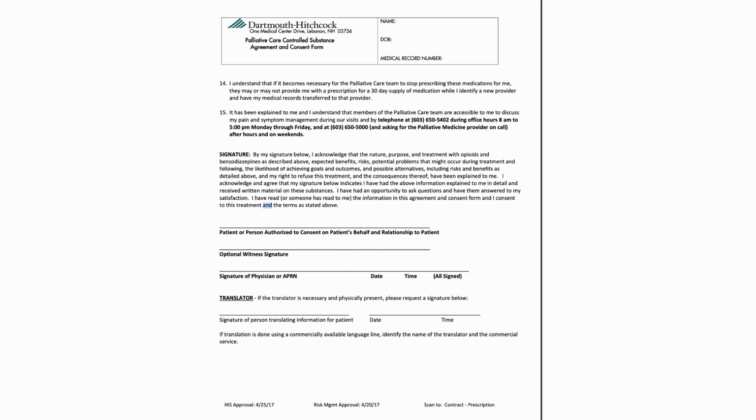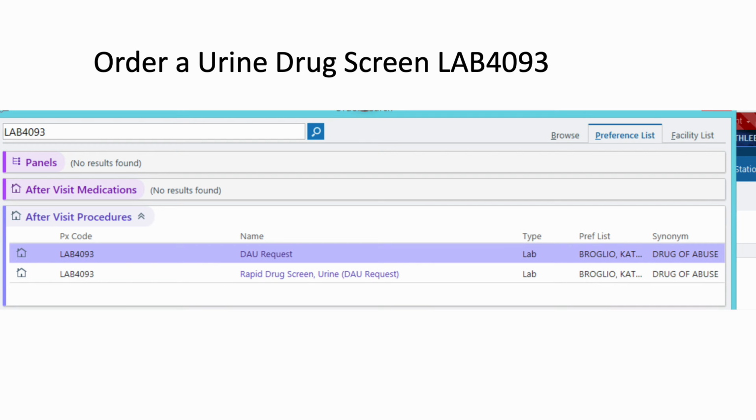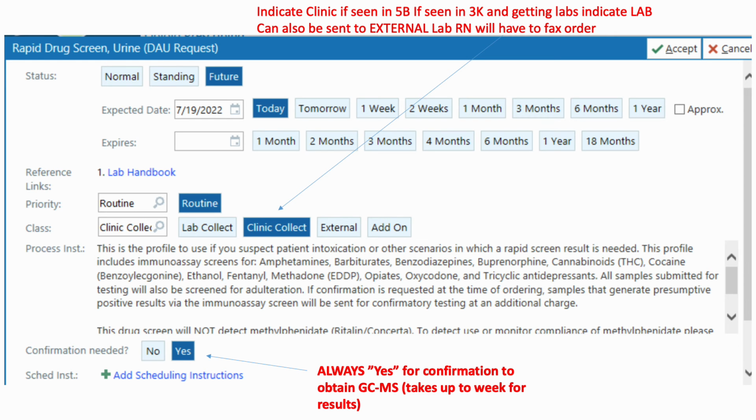And then you're going to order your urine drug screen, especially if it's your first time. The one that we mostly like to use is the Lab 4093. You would order it, and then you would click Clinic Collect if they're coming to 5B. If the person is seen in 3K, which is where the infusion suites are for oncology patients, and they get their labs before they see their oncologist, you can indicate lab, and they can also be collected down there.